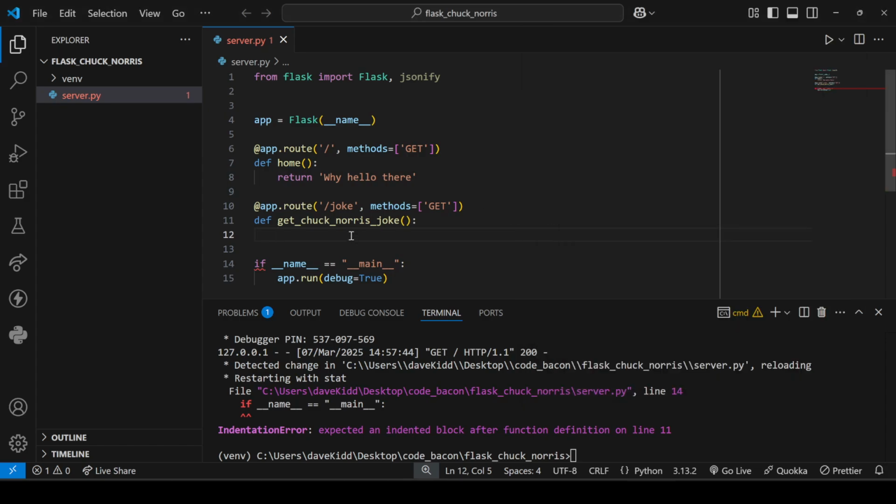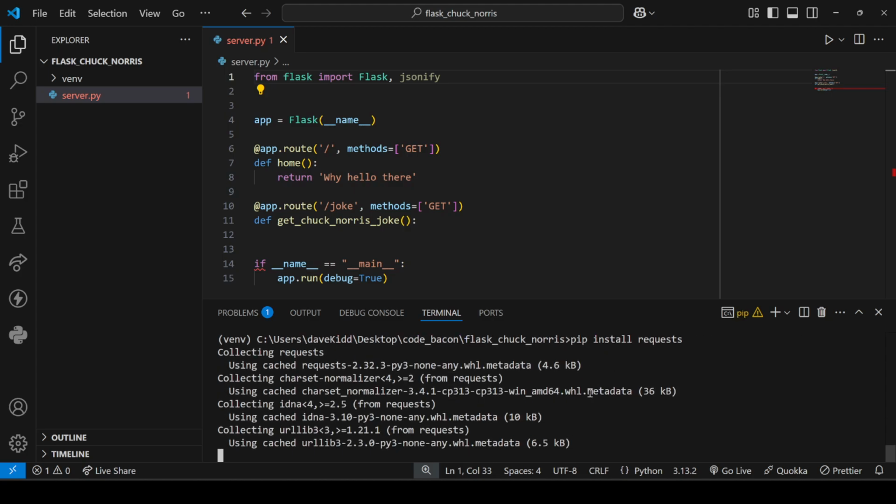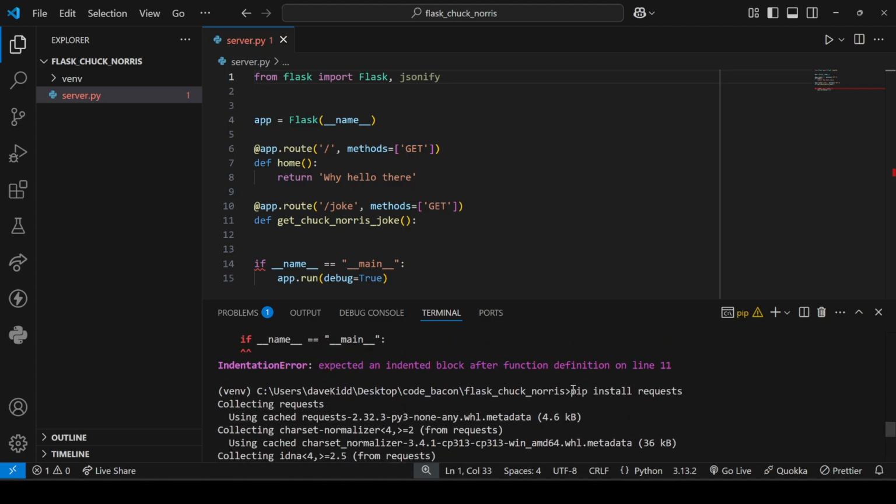Okay, so first thing we got to do is call the API, get the data back, convert it into JSON, and then return it, display it, do whatever we're going to do. So we're going to do that using another package here that we need to install. So I'm going to say pip install requests. Requests is another thing that exists in Python.